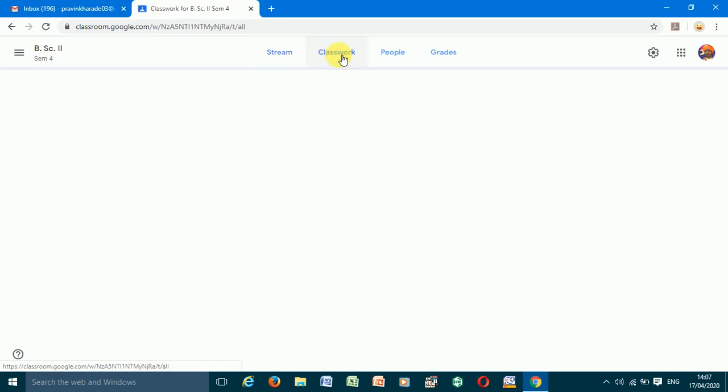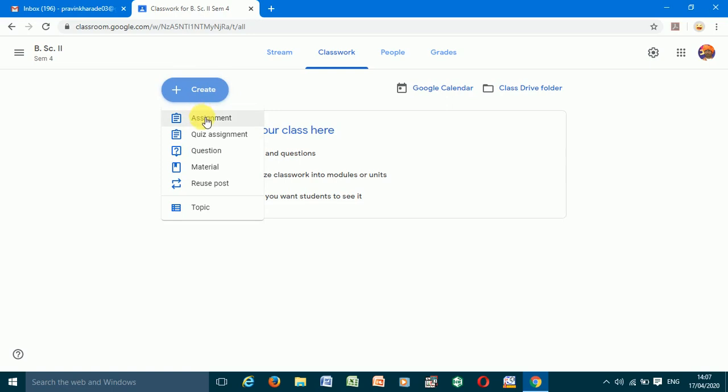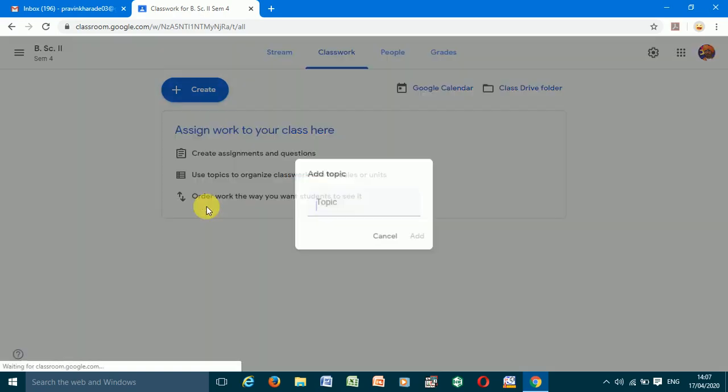Then the next is classwork. This is an important section. In this classwork, you are going to create your assignments and questions. You can use topics to organize classwork into modules and units. Okay, so you have to click create. So there are many options. You can create an assignment, you can create a quiz assignment, you can give them separate questions, broad questions. You can create material also, that is PPT, or you can put notes, and you can create a topic. First of all, we are going to create a topic in this class.